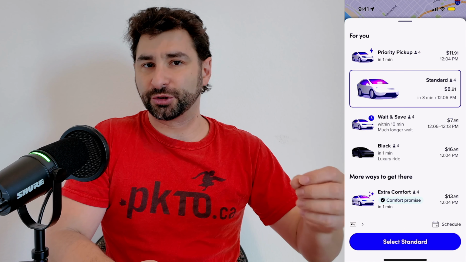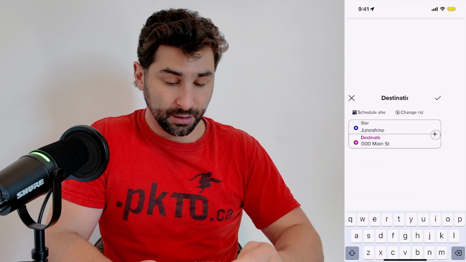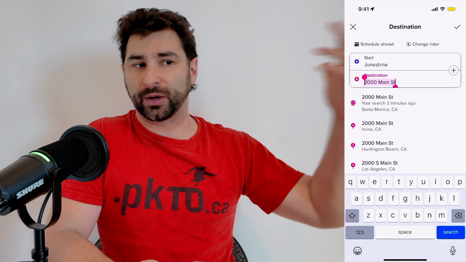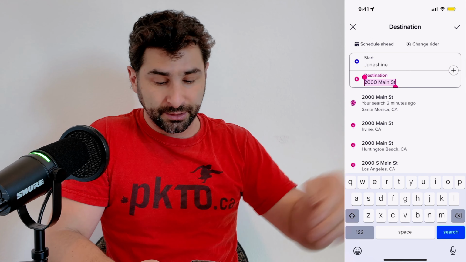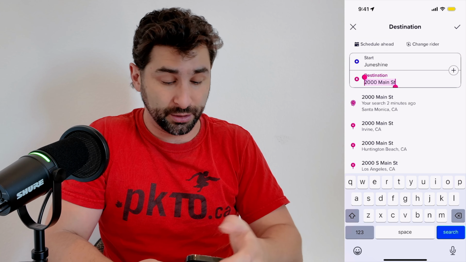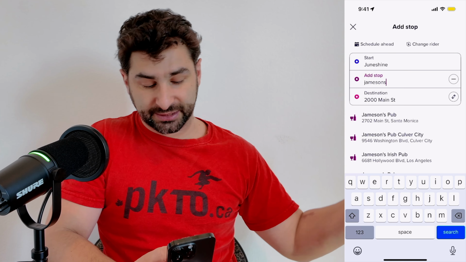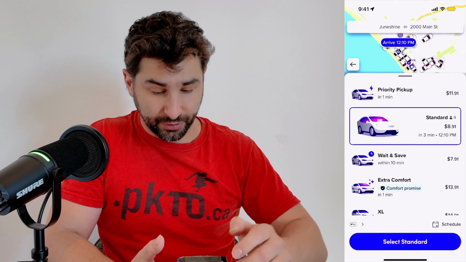Now, there are a couple features I do want to show you that can be useful. One, if I go back, I can also add another stop. Let's say I have to pick a friend up. Let's say for whatever reason, I have to go from point A to point B, but then to point C. I can click the plus right here and I can add a stop. I can also rearrange these. So let's say I'm going to add a stop of Jameson's Pub, which is also on Main Street. I can do this. And now you can see that we're doing this whole ride here.